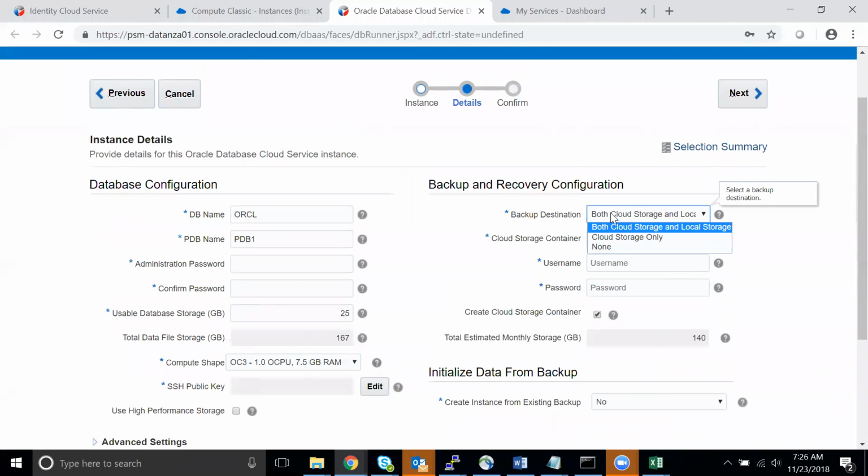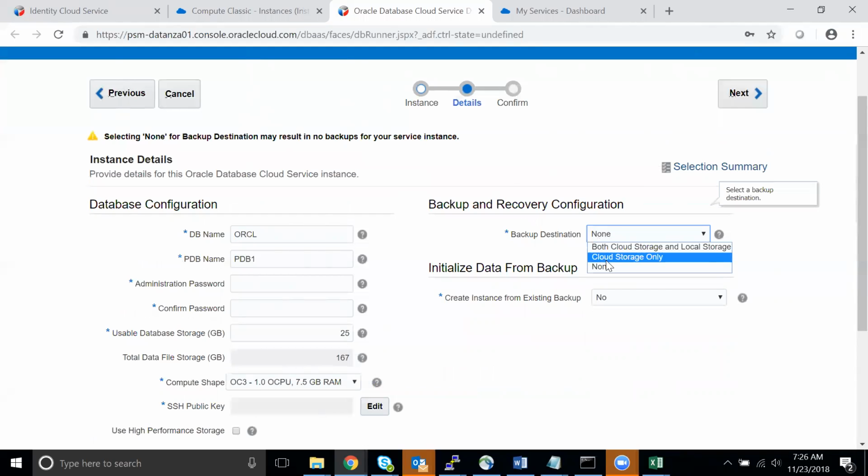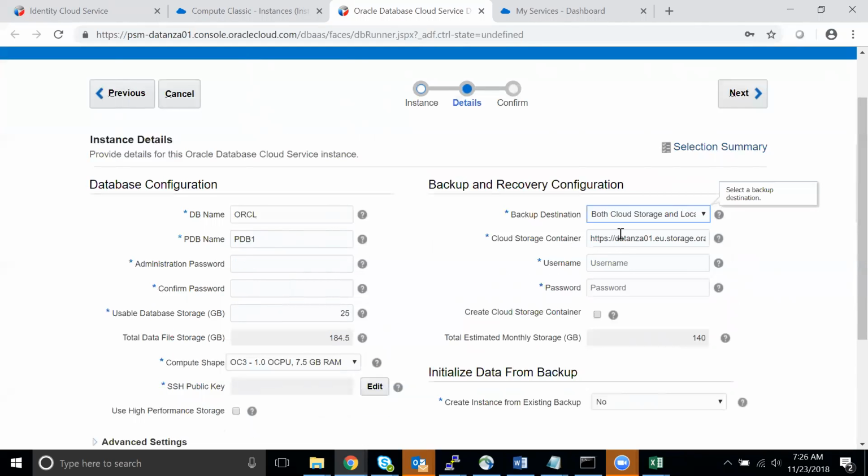What I was trying to show you here is that in backup destination there are three options. One is both cloud storage and local storage. The second option is cloud storage only. The third option is none. We have chosen none, because if you choose otherwise, we will have to create a cloud storage container also. We will talk about cloud storage containers later, since we would need a username and password for the cloud storage container as well. We did not discuss this cloud storage yet, so we put none.